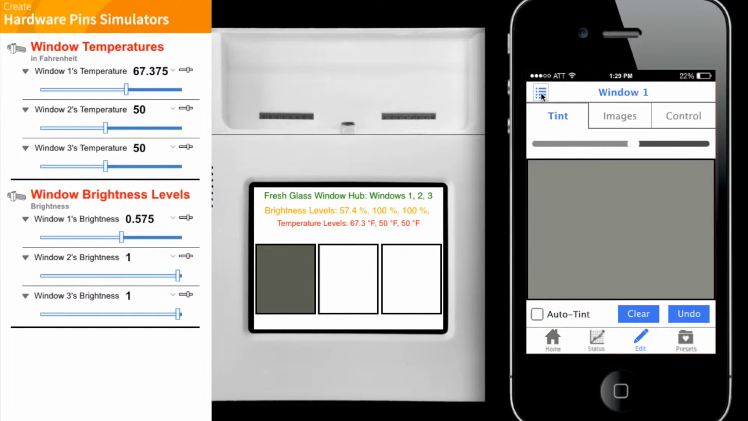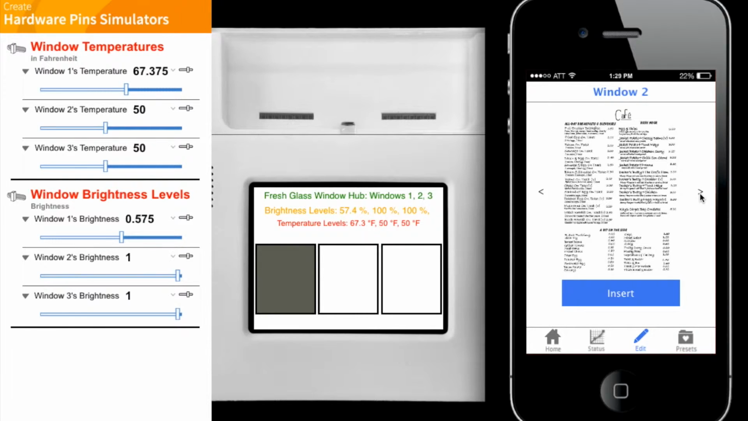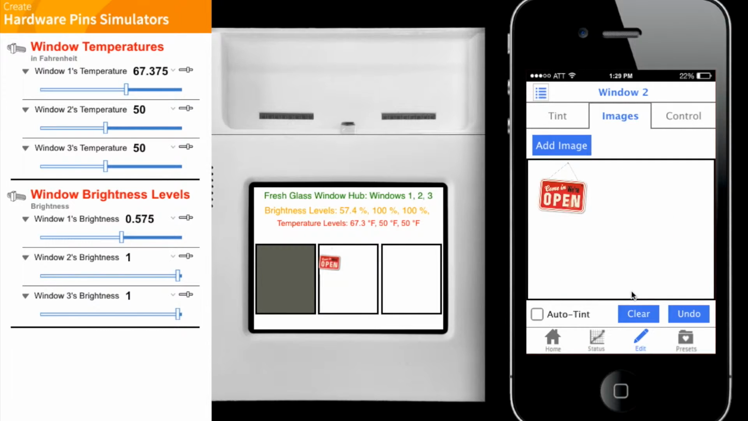If we want to change which window we're using, we simply select the menu bar and click the other window. On window 2, let's add an image of an open sign. We click Add Image, see a camera roll, and click Insert on the image we want to add.